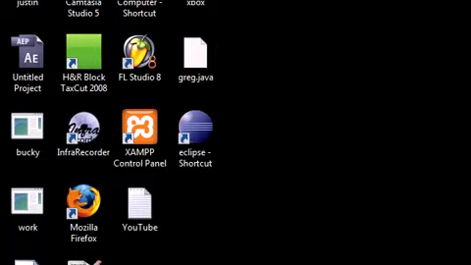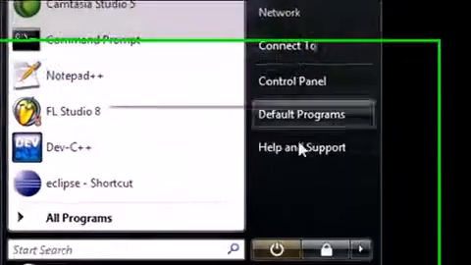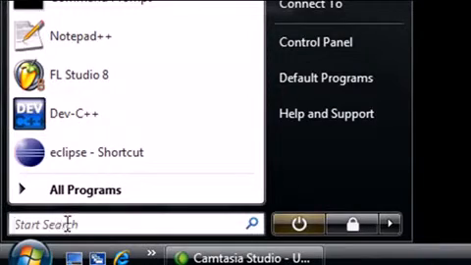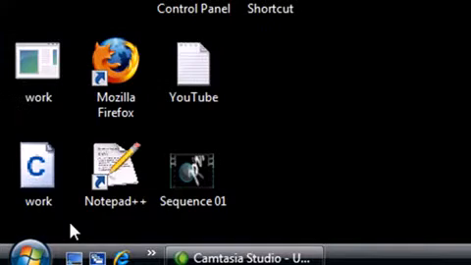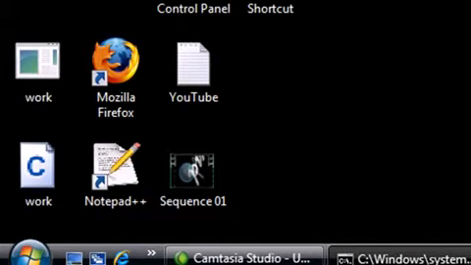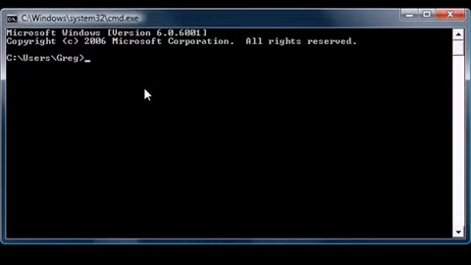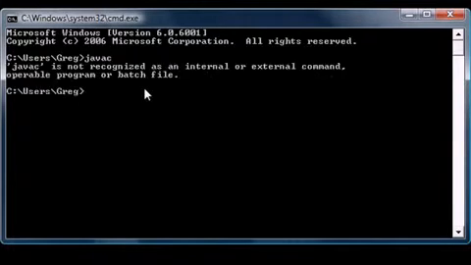Now let me show you guys what the Java compiler is. If you go to your start menu, then press CMD and press enter, your command prompt is going to come up. Now what this allows you to do is have access to your Java compiler, and again, like I said before, the Java compiler allows you to transfer code that you can understand to code the computer can understand, and that's what we just downloaded. So let's test it out. javac, press enter, nothing's working.